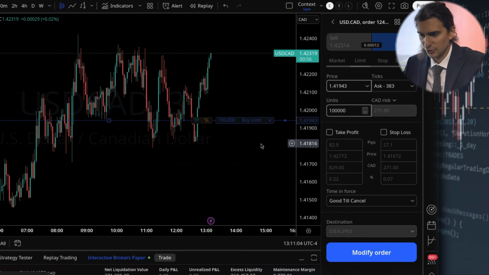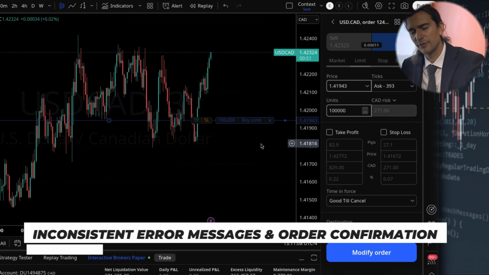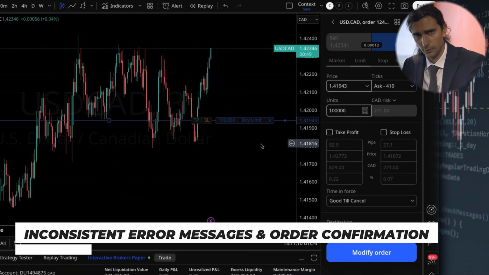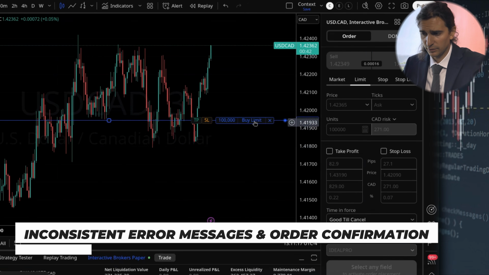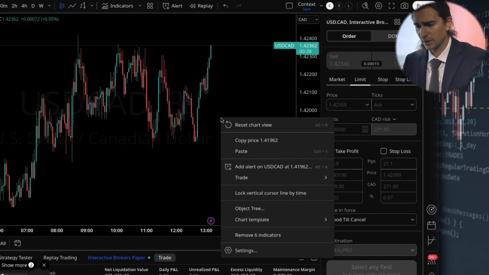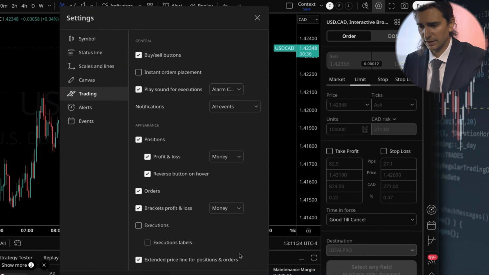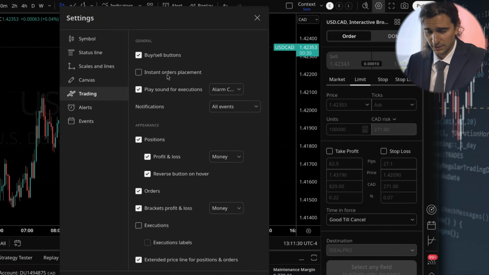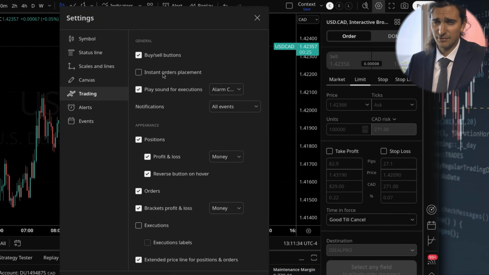What I found an issue with TradingView is that you don't always get the order confirmation window popping up before you submit a new order. What I'm going to do is cancel my order here by pressing the X to start. And I'm going to right click the chart and go to settings for TradingView, and then I'll go to trading settings. And you can see the second item here is instant order placement. And what this would do essentially is bypass all the order confirmations. As you can see, I have it disabled.